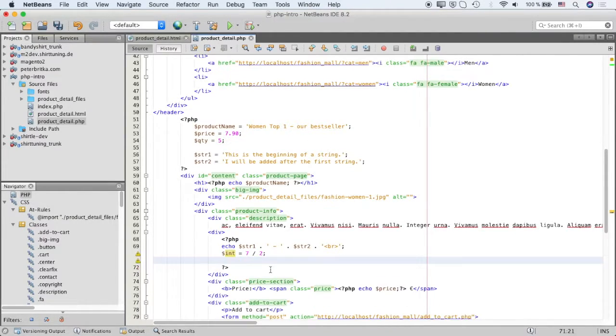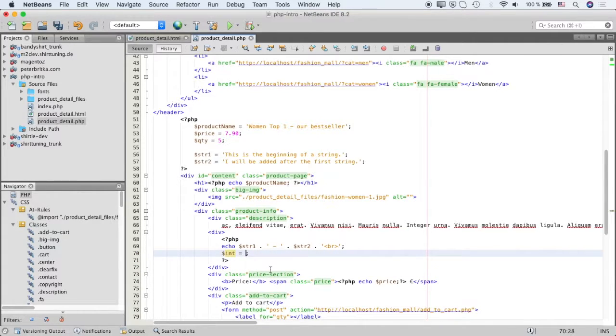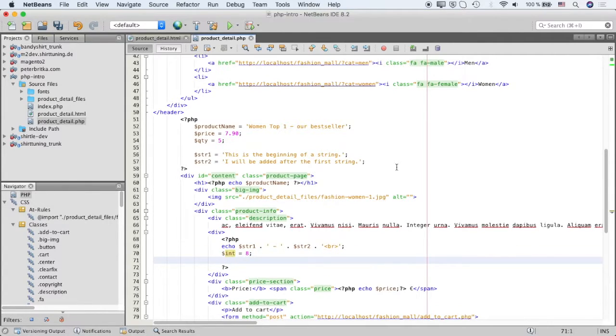Let's delete this content now and define int as 8. Now I will show you a cool thing about PHP. Sometimes it's needed to increment an integer value by 1. There are more ways how to achieve this. The simplest thing would be to write int equals int plus 1. But we want to be cool PHP programmers, right? So we can take advantage of the double plus operator.